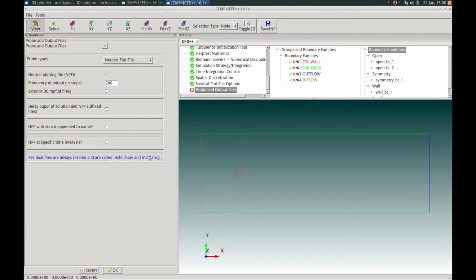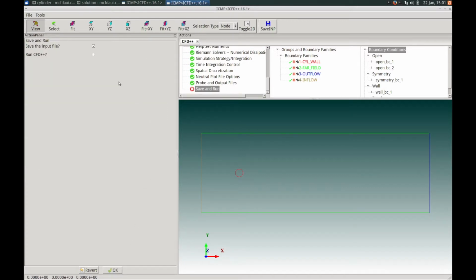The next panel that comes up is the probe and output files panel. The probe type is the neutral plot file, which we had selected in the previous panel, and the frequency of output is every 200 steps, so the solution file will be written every 200 steps. Okay, let's click OK to continue. We can now save the input file and choose to run CFD++ in single precision mode using single CPU, and click OK.